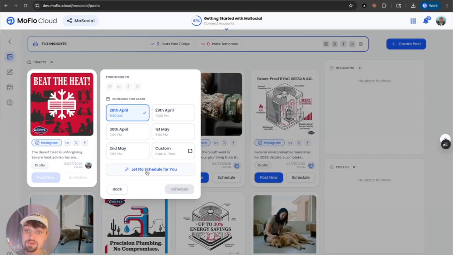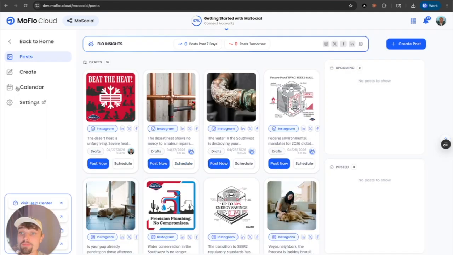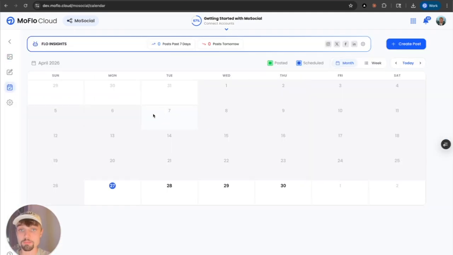You can let Flow schedule it for you. So Flow is going to find the best time, so we'll let that run really quick. And oh, I don't have my socials connected, so Flow has nothing to go off of for mine. So bad example, but in your account, it'll say let Flow schedule for you. Click on that button and it will choose the best possible time to post that. And then you can simply just click schedule and it will put it out to all your platforms at the best possible time.